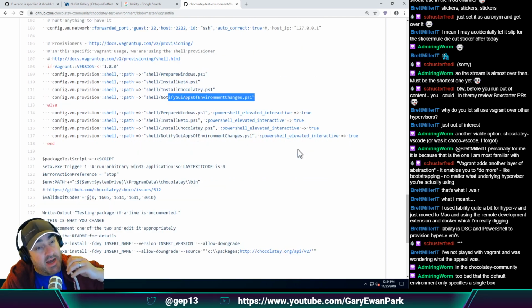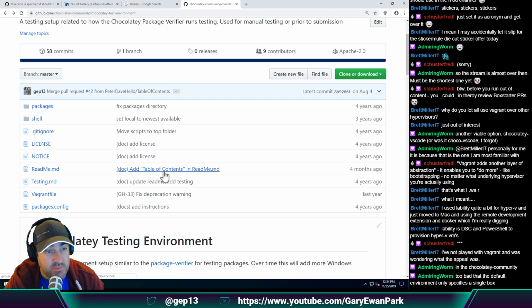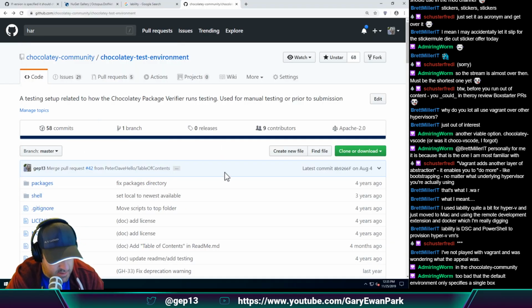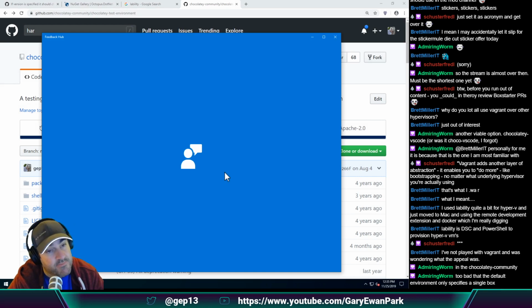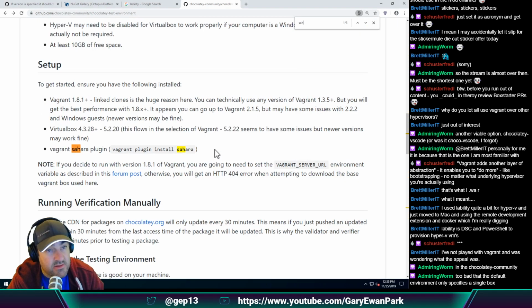And then once you've done a vagrant up, what we recommend in this repository is to make use of a thing that's known as the Sahara plugin for Vagrant. It's essentially a shortcut for doing a snapshot.